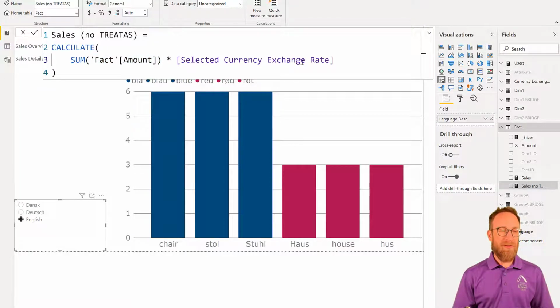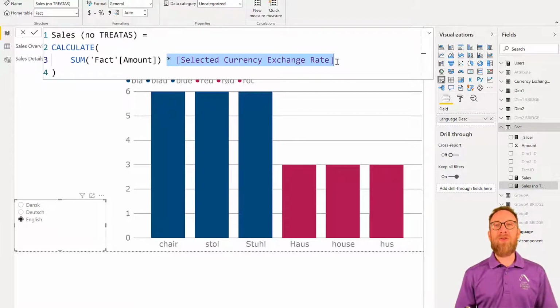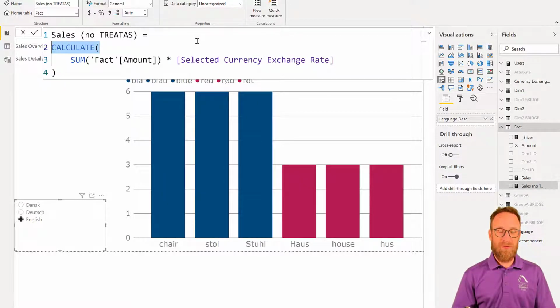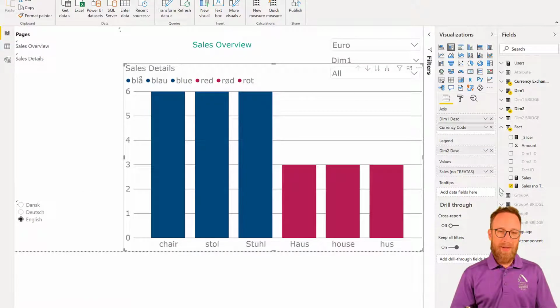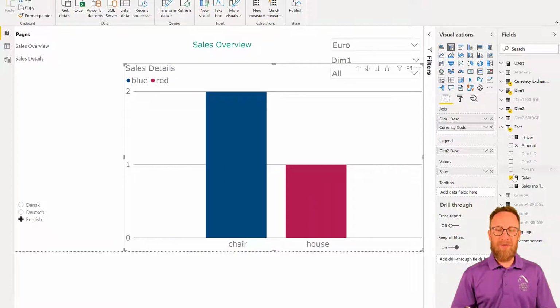And because I implemented also a currency conversion, I have one measure showing me the currently valid currency exchange rate, and then I just multiply the amount with that. We come to that later, and there's a CALCULATE which is not really necessary in this use case. And this did not work. But what will work is if I change my current visual and put the sales instead. There's a different measure, and as you can see now, chair and house appear, only blue and red appear, and we now have number 2 and number 1 again. So this is perfectly working.